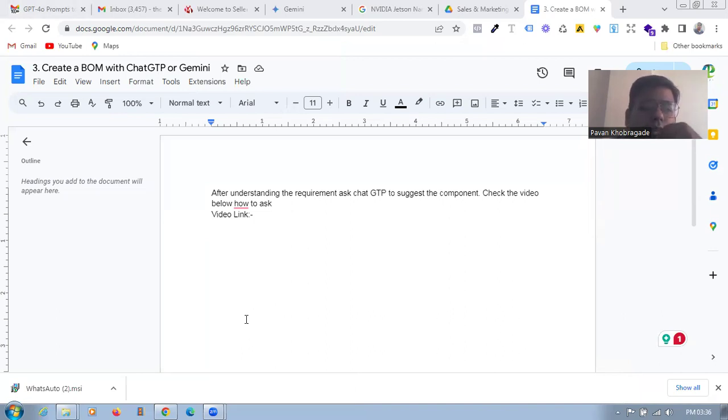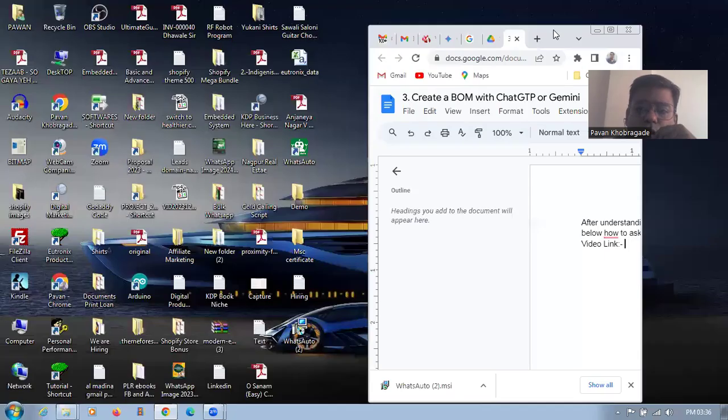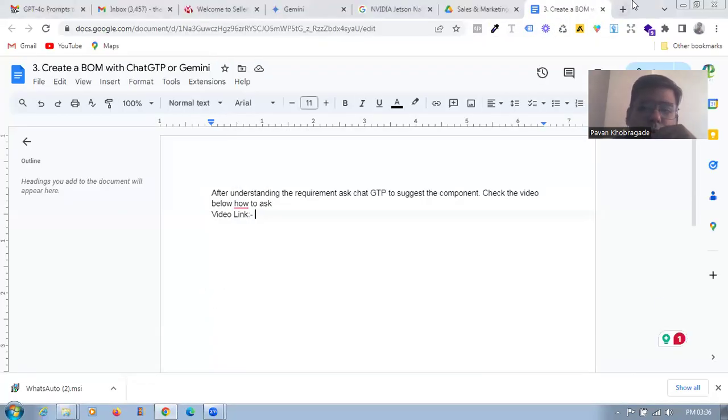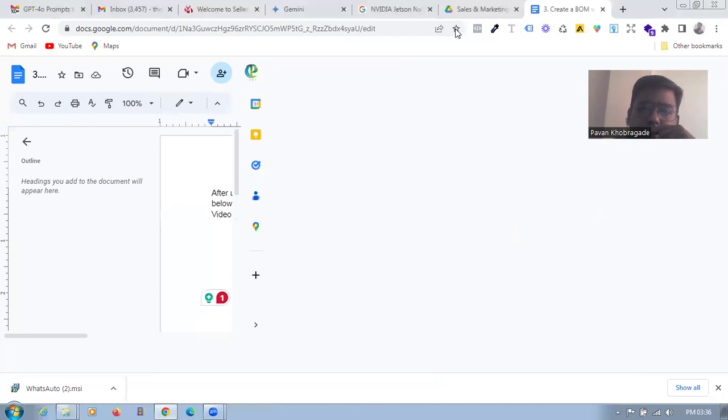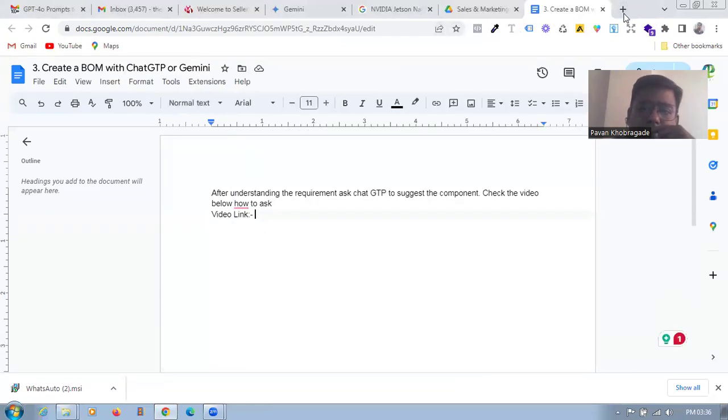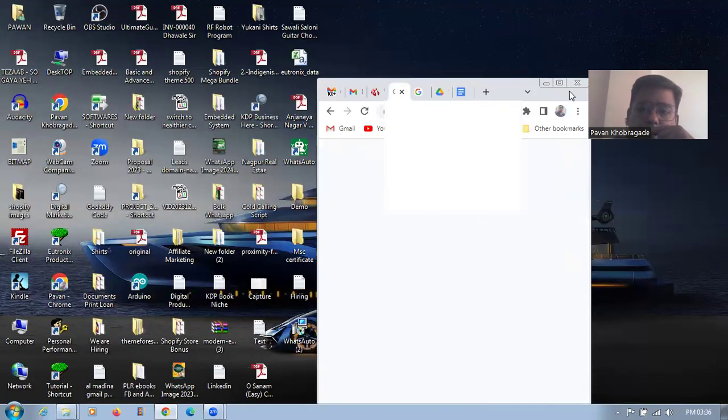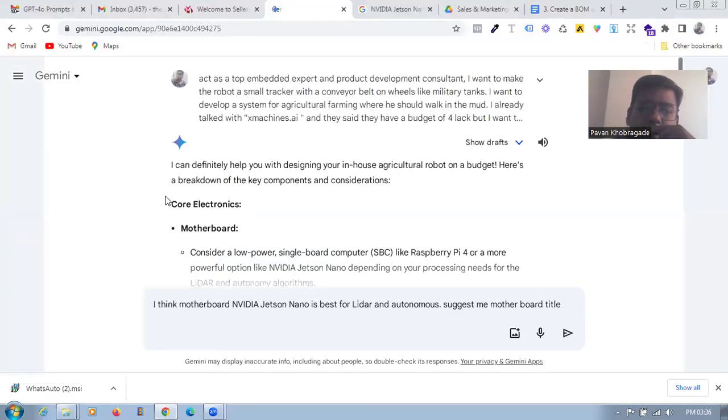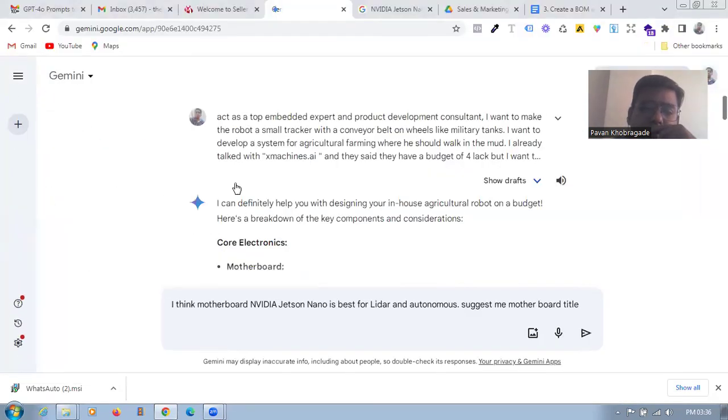SOP Part 3. Create a BOM with ChatGPT or Gemini. Okay, so if we have a new project and we want to create a BOM, also known as bill of material, before we start, we should sign in to Gemini or ChatGPT. So I already signed in with Gemini or ChatGPT.